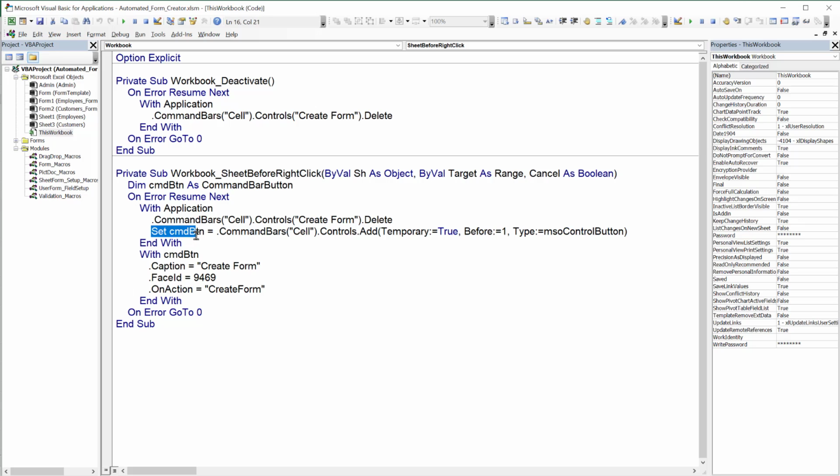Then once it's deleted, we're going to set the command button equal to the command bar cell controls. We're going to add Temporary equals True. Before 1, I want it in the first spot on the menu. So before the first spot, that's where I want it to show up. And the type is going to be a control button, just a basic control button. Then we're going to focus just on that. With the control command button, we're going to create a caption for it. That caption is called Create Form. That's the words that appear.